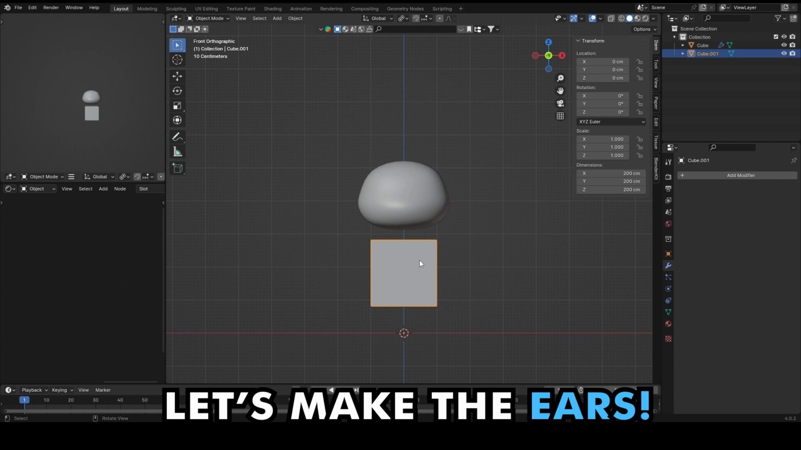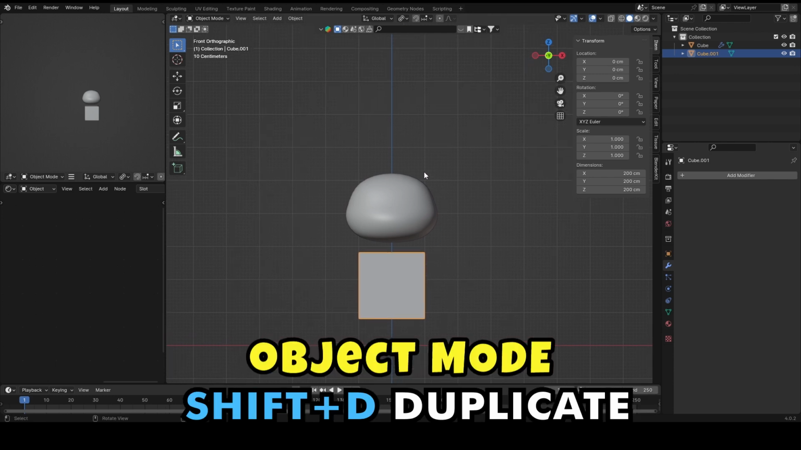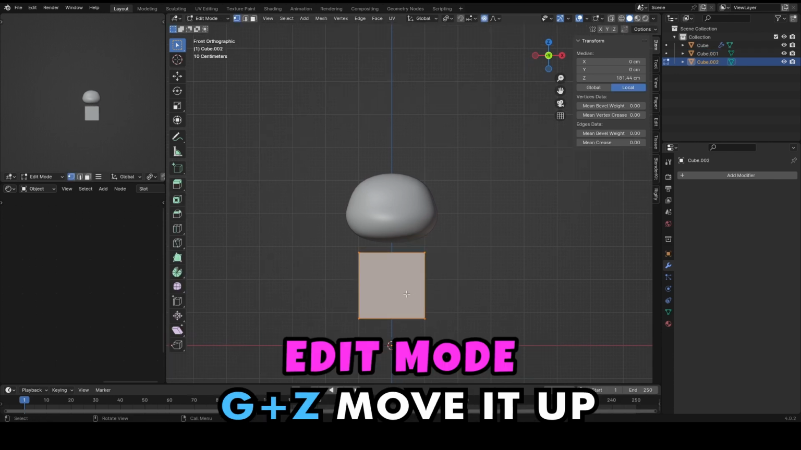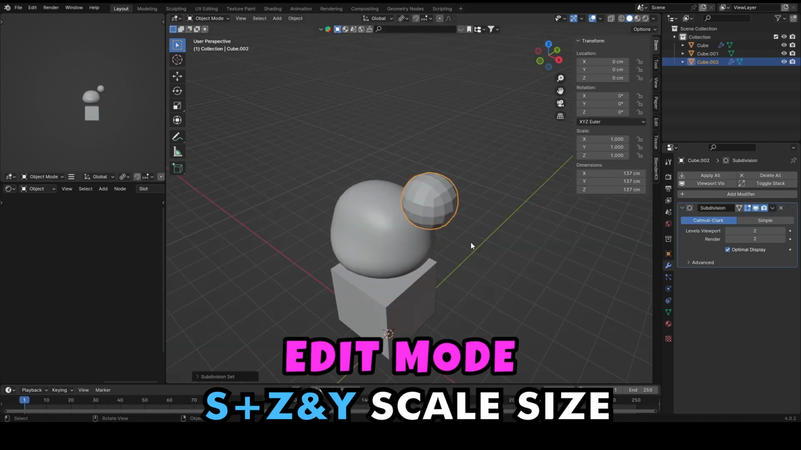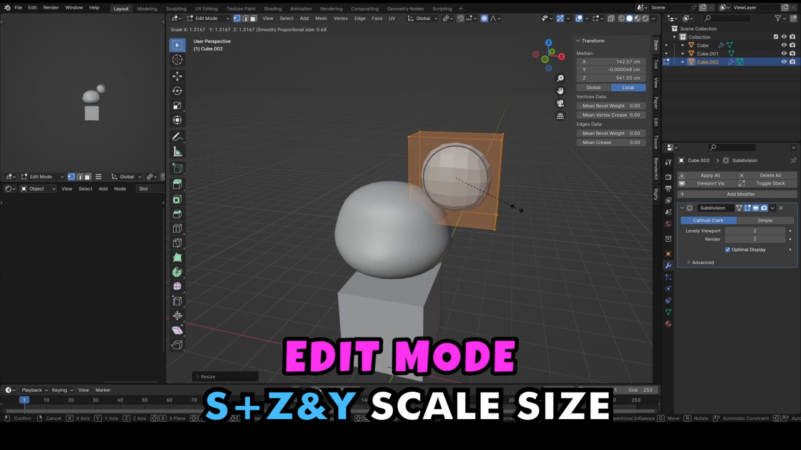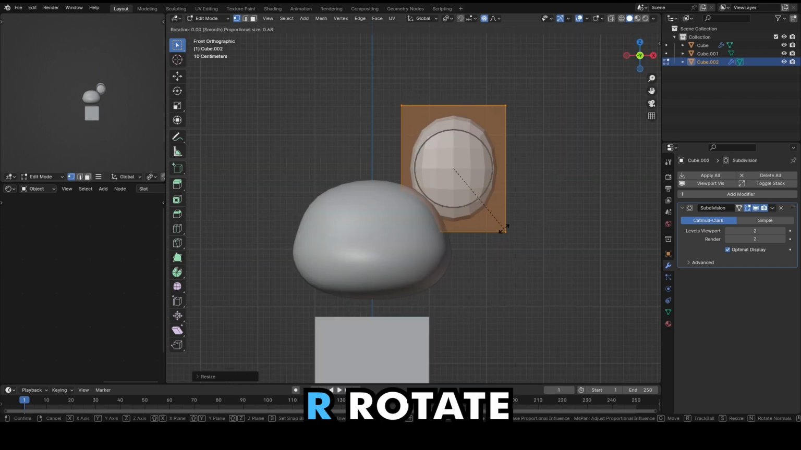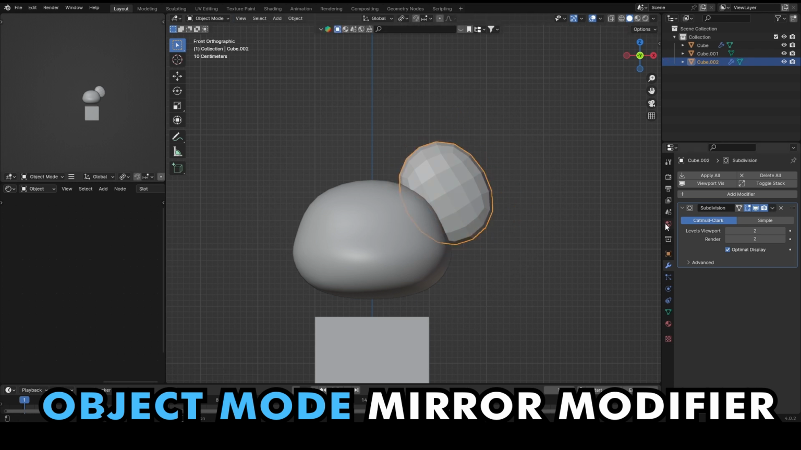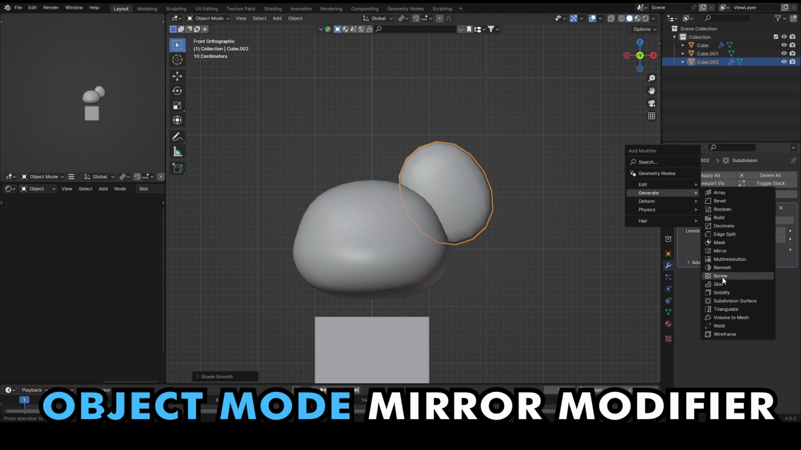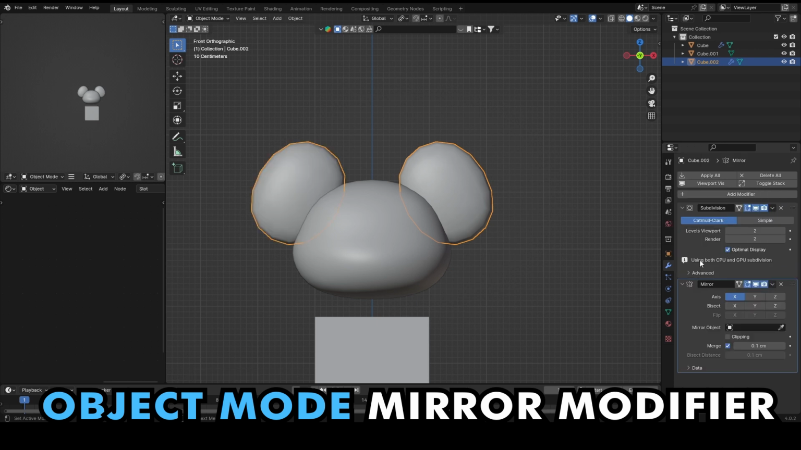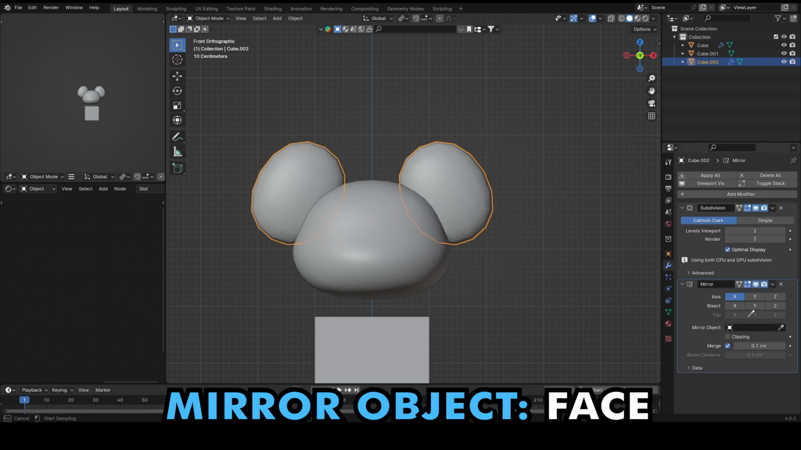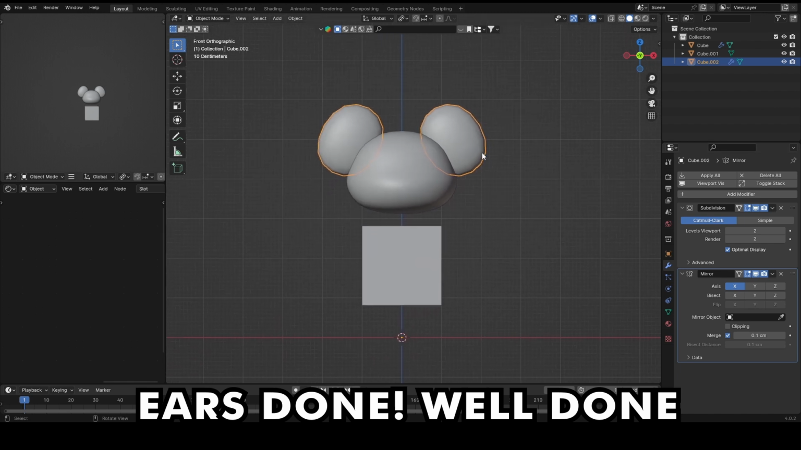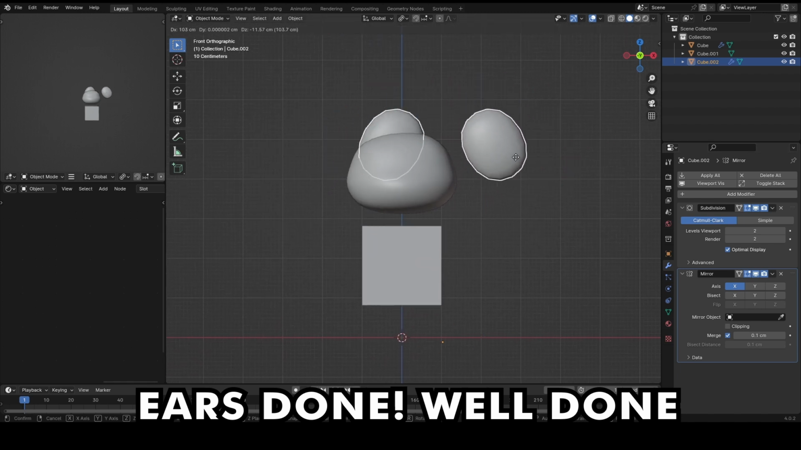Let's get making ears. In Object mode, click the cube and Shift D to duplicate, then immediately go to Edit mode by hitting Tab and scale it down and move it up. In Edit mode, scale on the Z-axis and Y-axis. Hit R to rotate and time to add the mirror modifier. Go over to the Modifier tab in Object mode and click the mirror modifier. For mirror object, click the face. Whee! There you go, you got the ears.